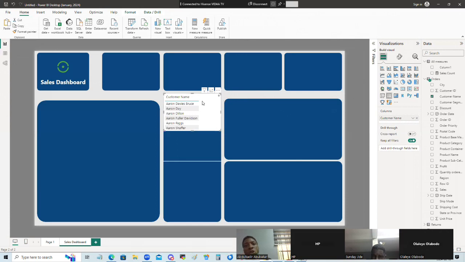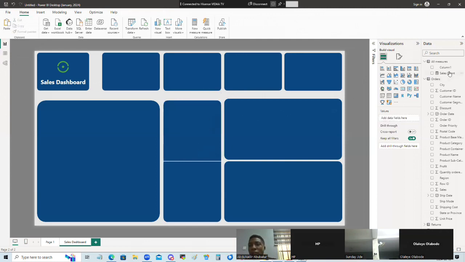So by default now, it automatically creates a table for you because it's just one column that I select. All the customer names. This is one way of visualizing. I'll go back and delete that. So I can visualize my sales count if I drag it and drop it somewhere empty.